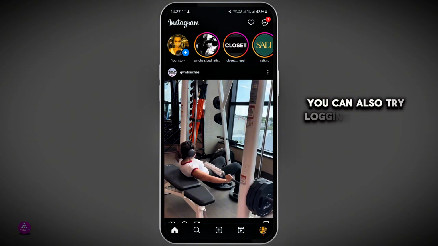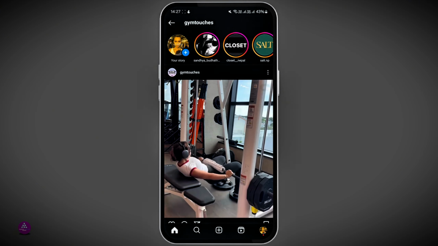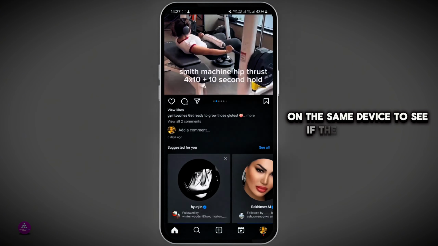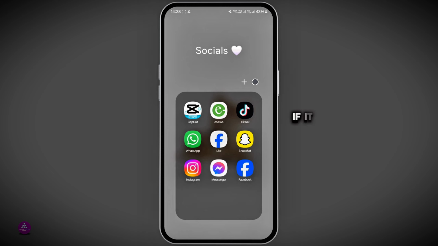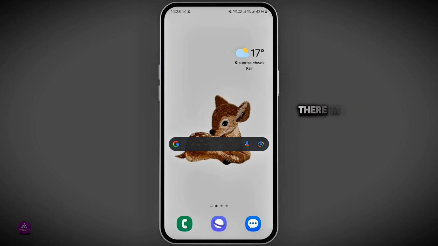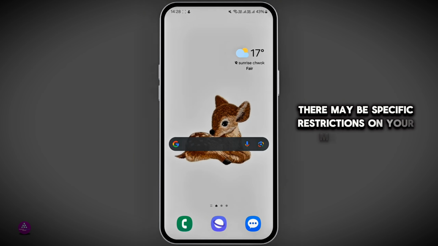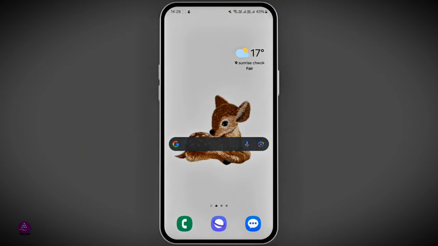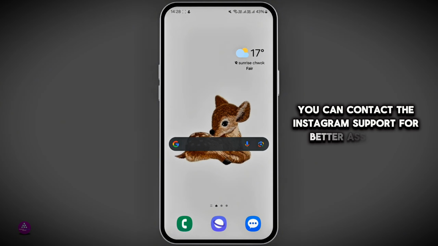You can also try logging into your different Instagram account on the same device to see if the issue persists. If it works on another account, there may be specific restrictions on your main account. And furthermore, you can contact the Instagram support for better assistance.